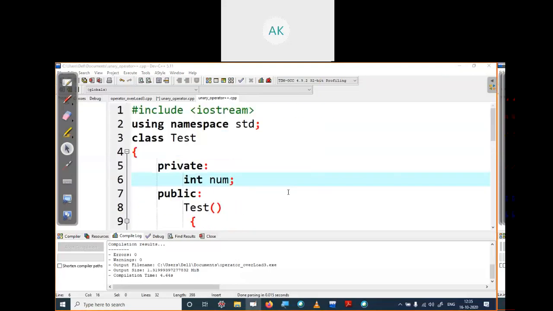In this program, we will overload this plus plus operator.